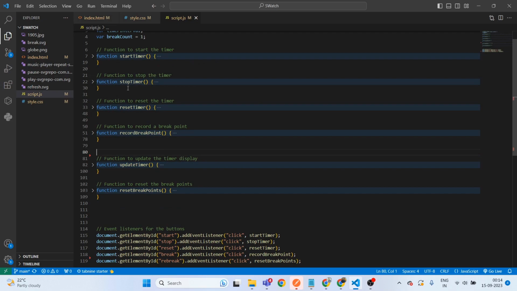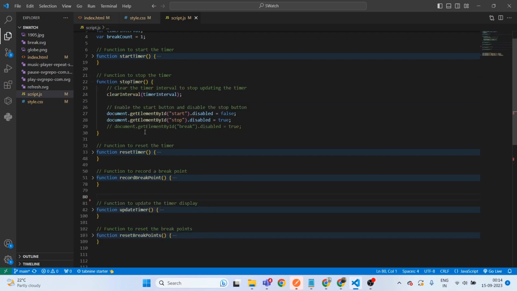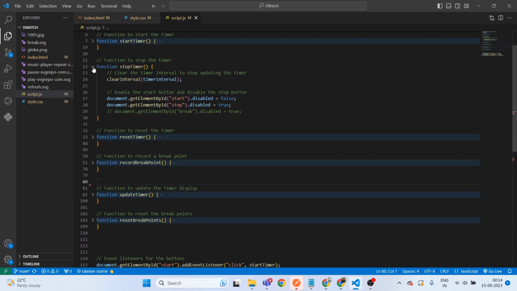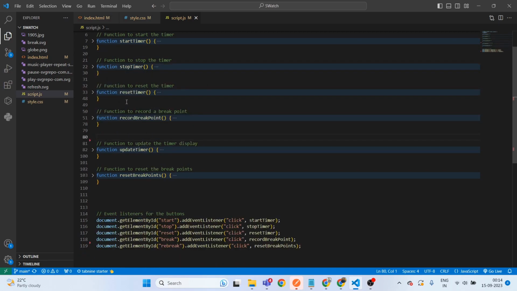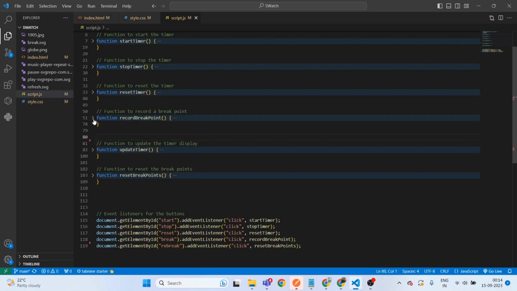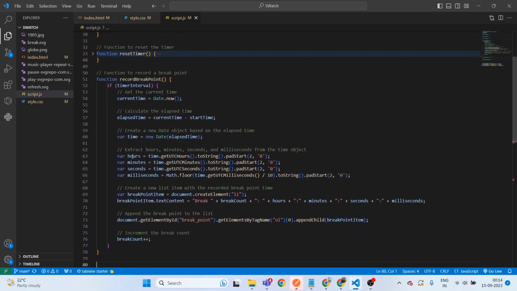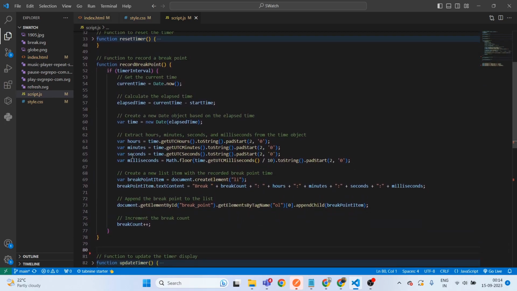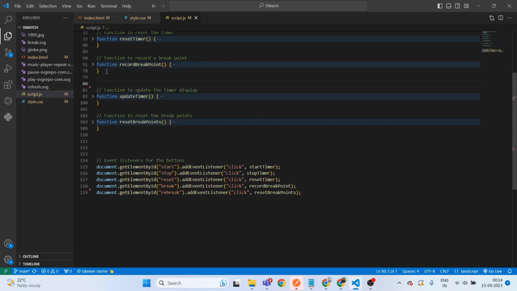The second one is stopTimer. What it does is just stop our stopwatch whenever it's required. The third one is resetTimer. Using this function, we can reset our timer. The fourth one is the special feature we wanted to provide in our site, the record breakpoint. Whenever a user wants, they can get a snapshot of the time at which it is clicked. And the fifth one is updateTimer, which just updates the recorded breakpoint time in the UI.